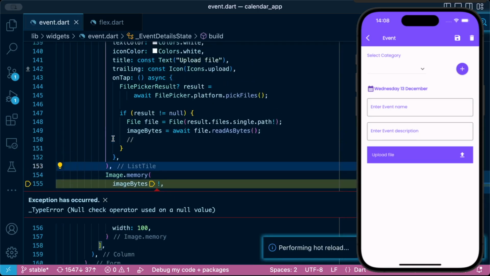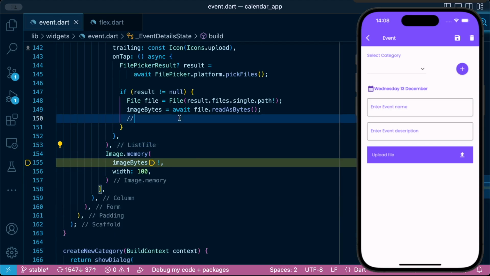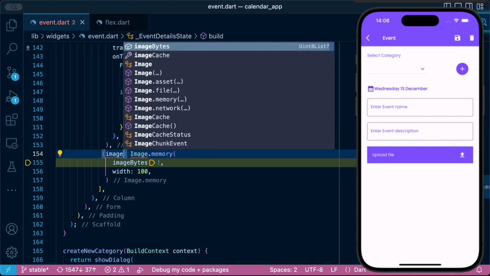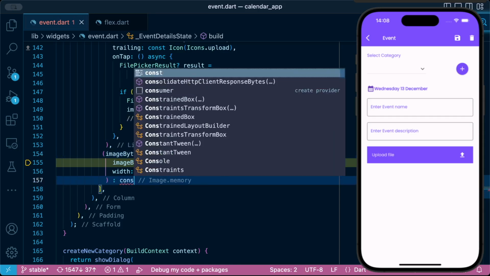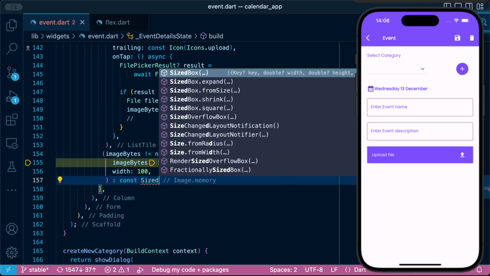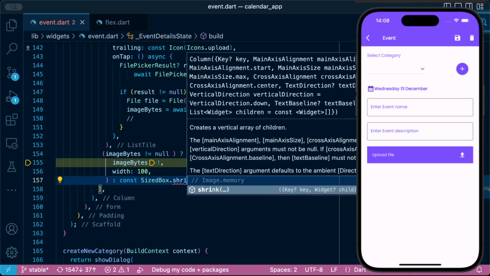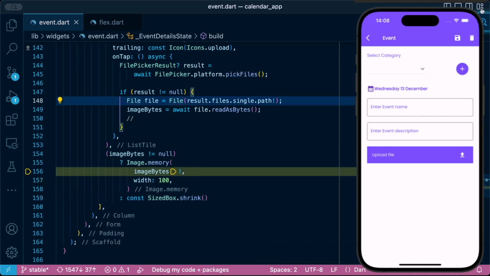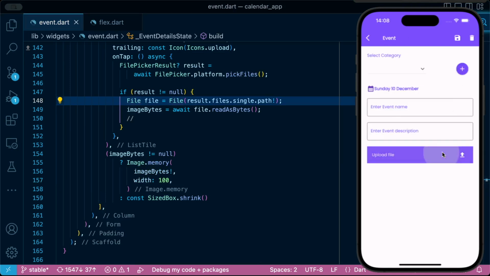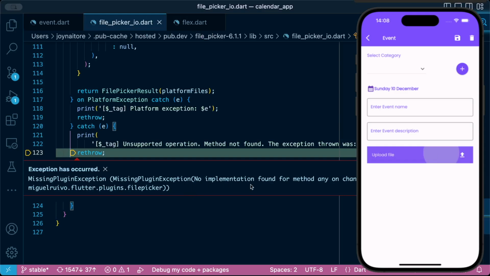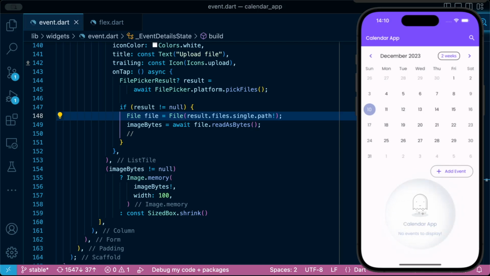But what if, yeah, that's the error I wanted us to handle. So what if the imageBytes is null? What do we do? I'm just going to handle that: is not equal to null. That's when we handle that. Else, we just return a SizedBox.shrink. So let's refresh this and see how that works. When I click on add event and I click on upload file, missing plugin exception, let's rerun this application again.